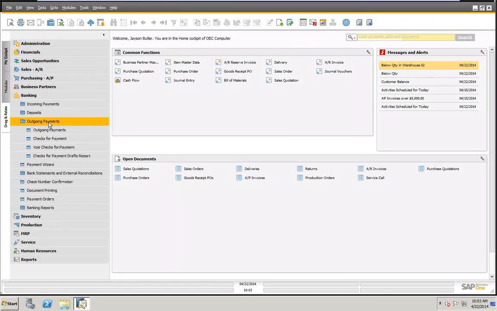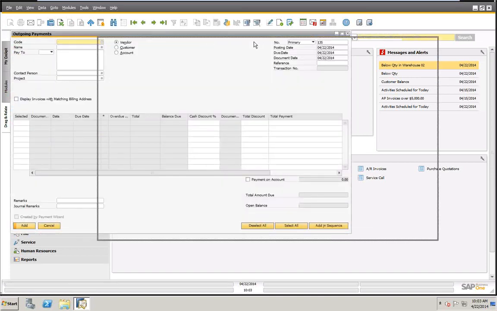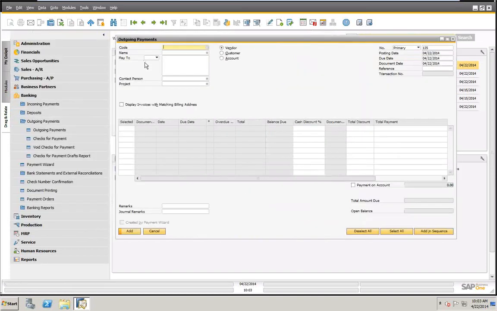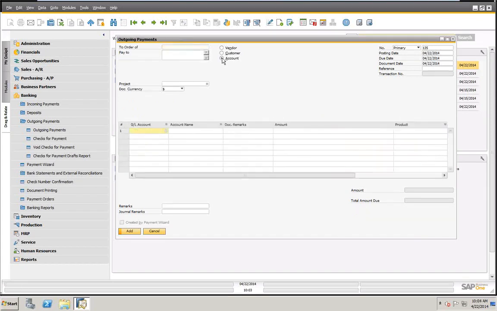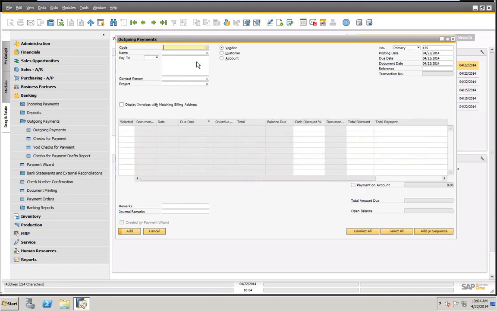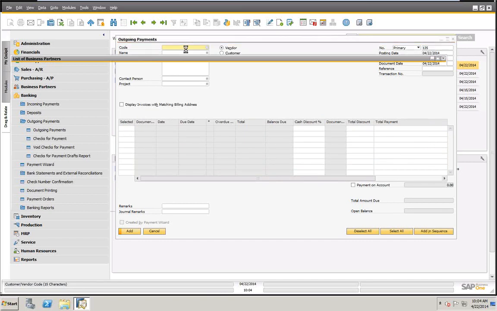So let's go in and look at some of the concepts. We're going to look at outgoing payments. Here we have our outgoing payments. We're going to open this up, and here's our screen. You can see by default we're doing outgoing payments for vendors, but you can do an outgoing payment for a customer. You can also do an outgoing payment for an account. This allows you to post directly to a GL account, not affecting a specific vendor or customer, something miscellaneous, and you can actually put the name in here as well.